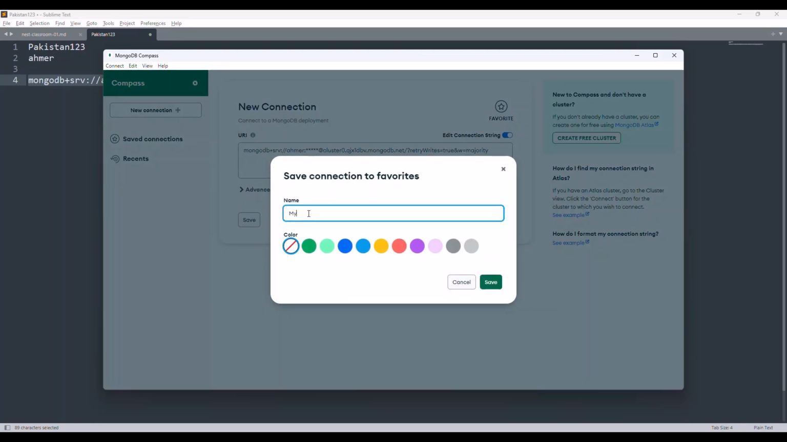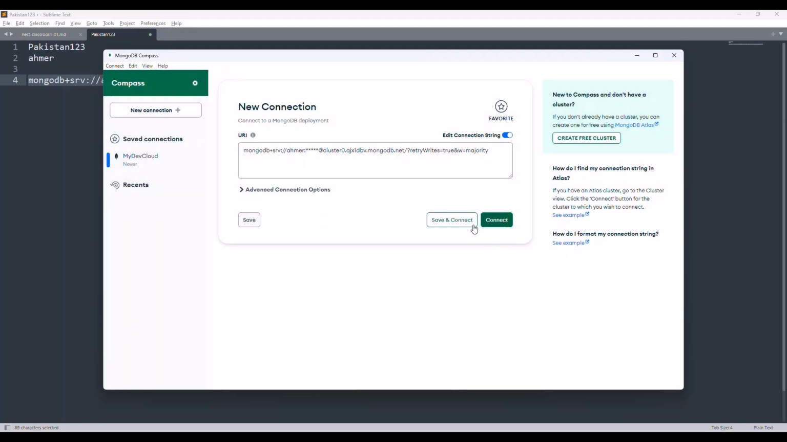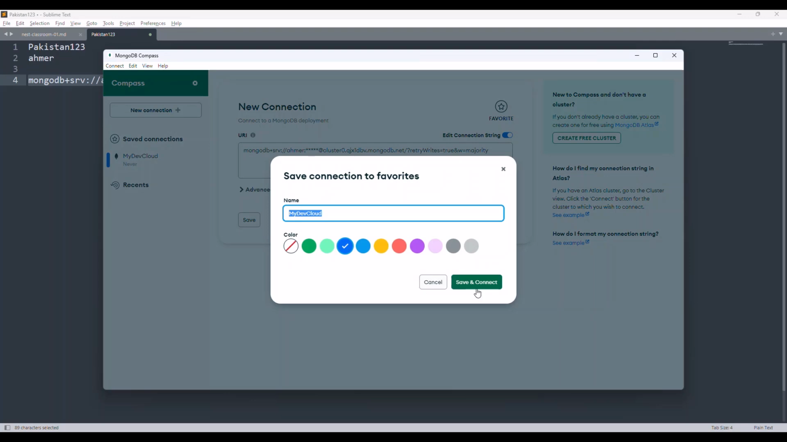Then favorite, make it a favorite. I'm writing my dev cloud. You can name it anything. I make it blue. That's it. Save and connect.